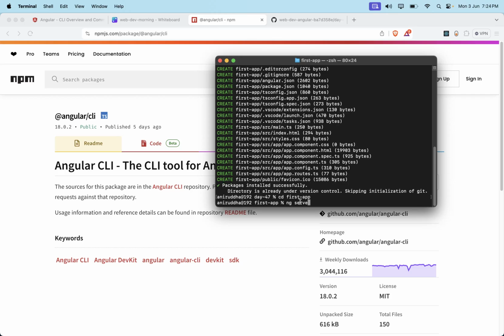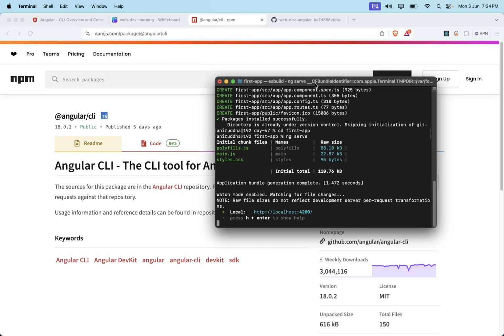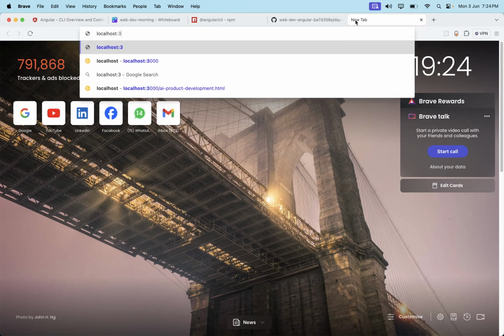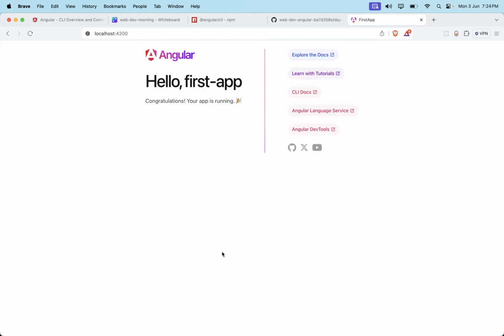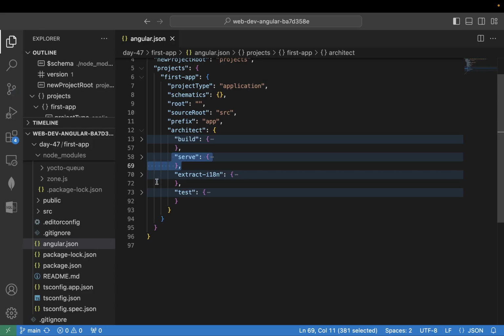Whenever you do this, it creates a local HTTP server, and your application gets installed on the local HTTP server, which is nothing but this. At the time of that, this configuration is used: how serve will happen.